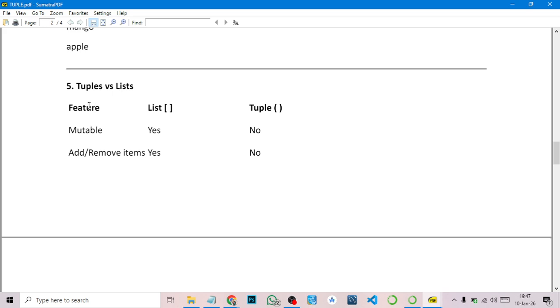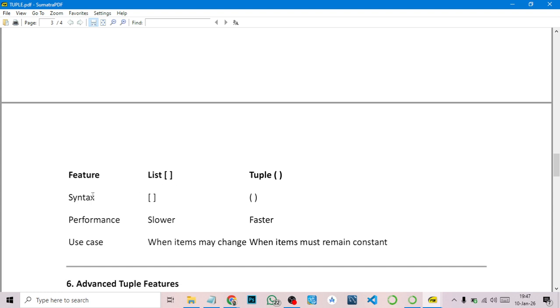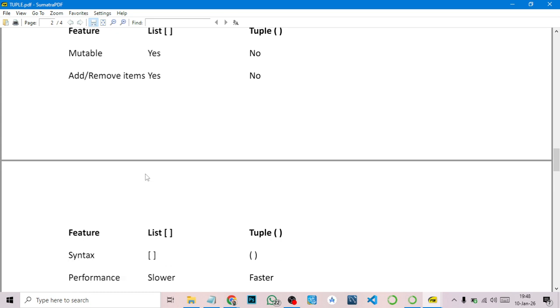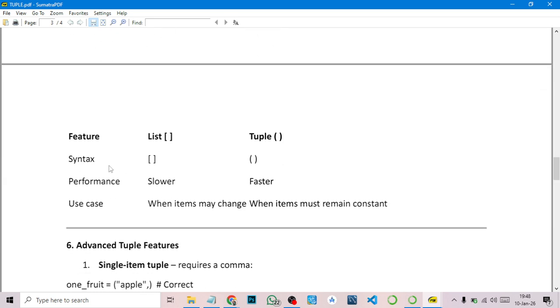So tuple versus list. Feature, mutable. List is mutable, yes. Tuple, no. Add slash remove items. Yes. Can you do it in tuple? No. Syntax. This is a syntax of list. We use square bracket for list and round bracket for tuple. Performance. List is slower while tuple is faster.